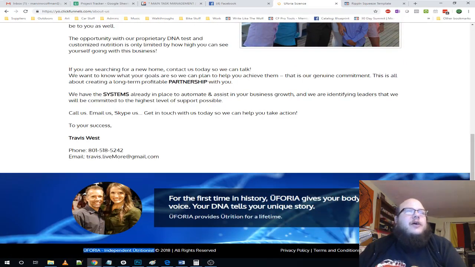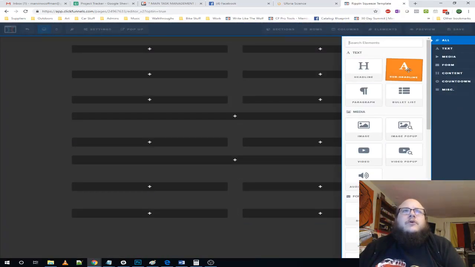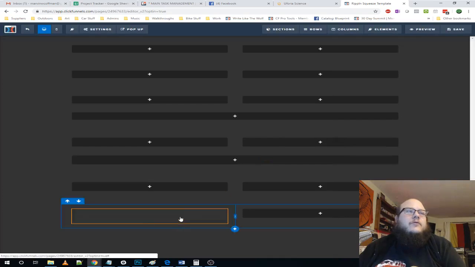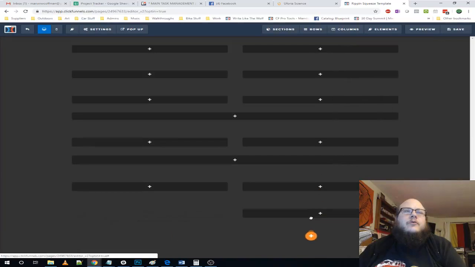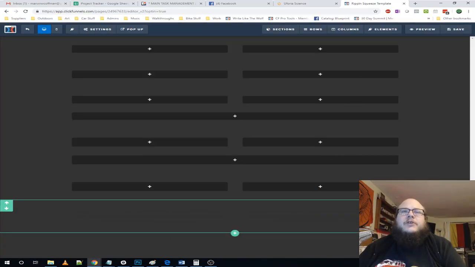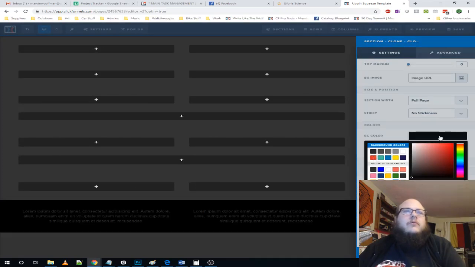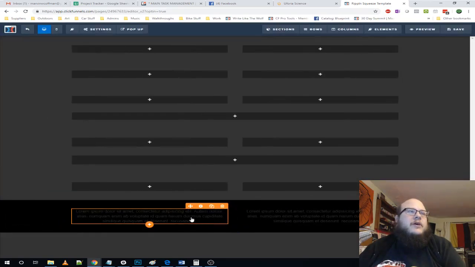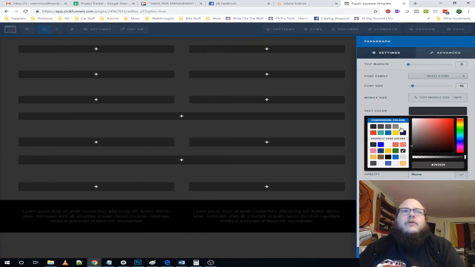It looks like they just have this, and then they have just some text. That's just going to be easy. So down here we're just going to add element of paragraph. We'll add another paragraph element over here. And then for the section, we'll make the background black. Alright, and then the text, we're going to make that white.